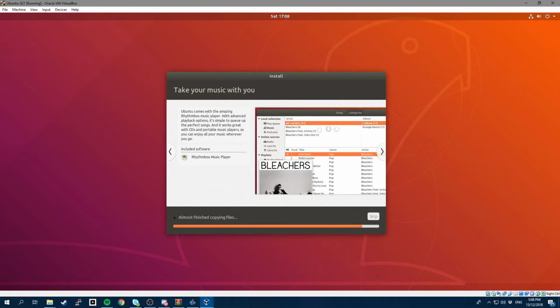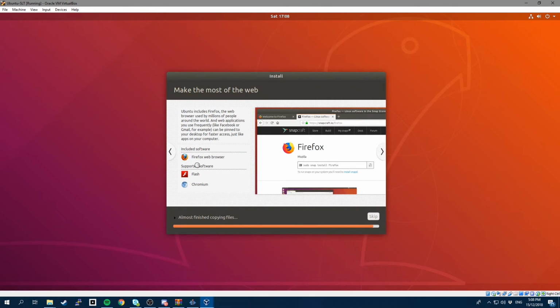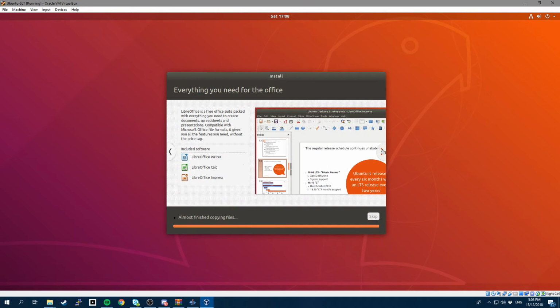You'll see that you've got a music player, which is nice. Picture photo editor. You've got GIMP, which is like an alternative to Photoshop, and a video editor. You'll see here that you've got built-in Firefox, Flash, Chromium. Chromium is like Google Chrome, but it's open source. And you've got LibreOffice, Writer, Calculator, and Impress. So this is the equivalent to Microsoft Word, Excel, and Access, I think. Or, oh no, sorry, that's PowerPoint. So like slides, PowerPoint presentation slides.